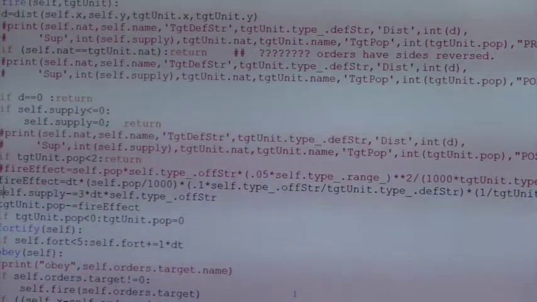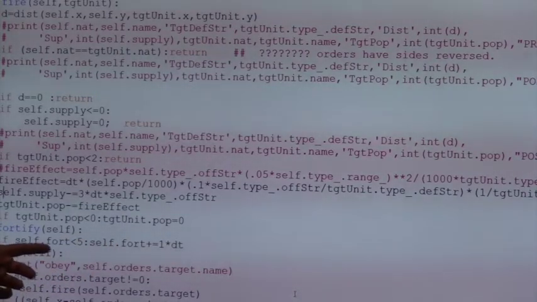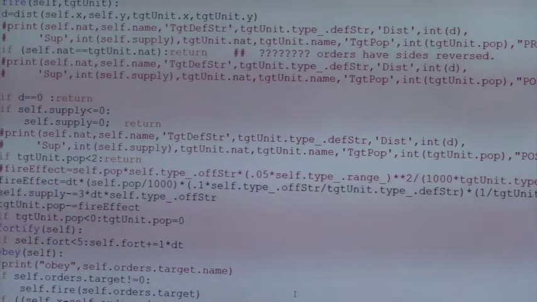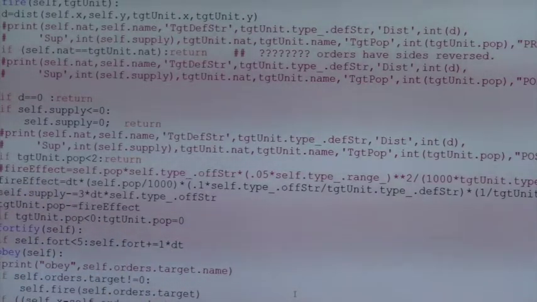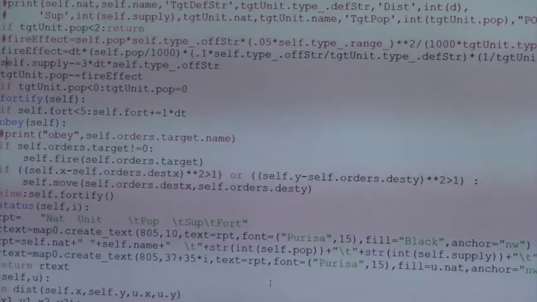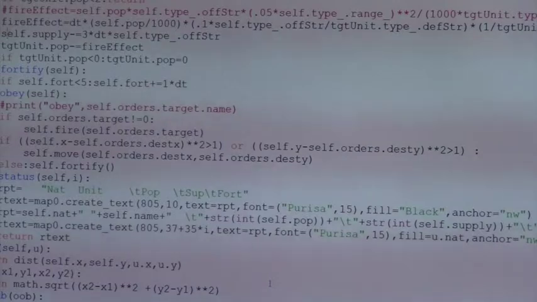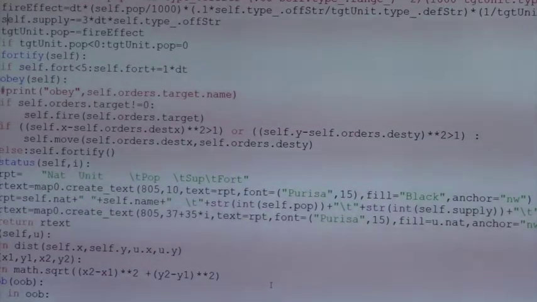There's the fortify routine. Basically, it just increments by one level, actually times the time interval. But I'll never go to a fortification level greater than 5. Okay, so status. Remember that display on the right that had population and supply?